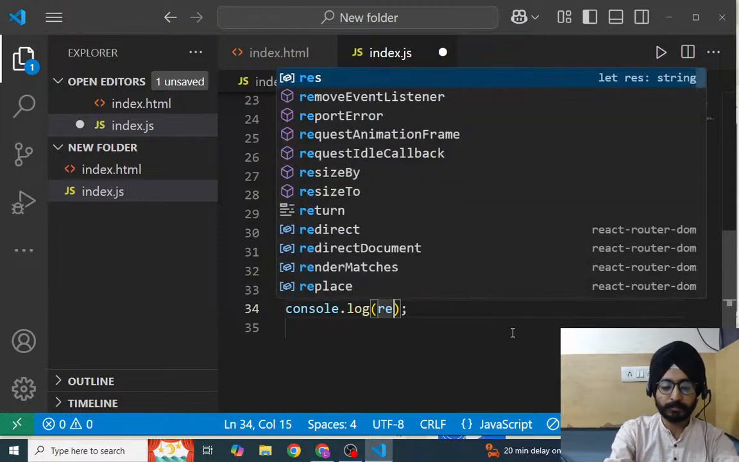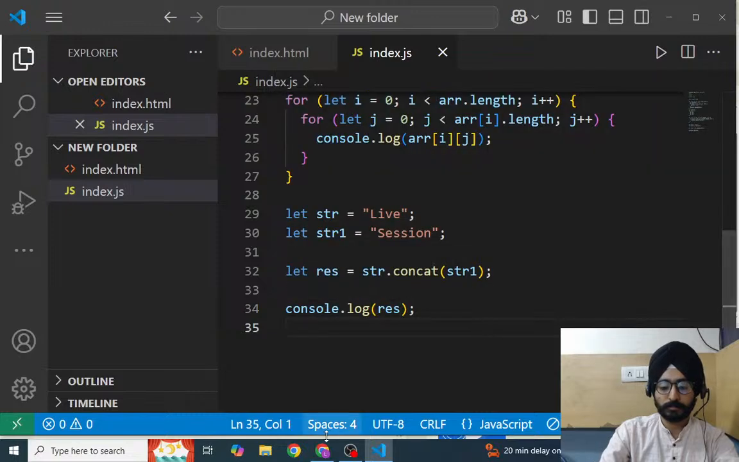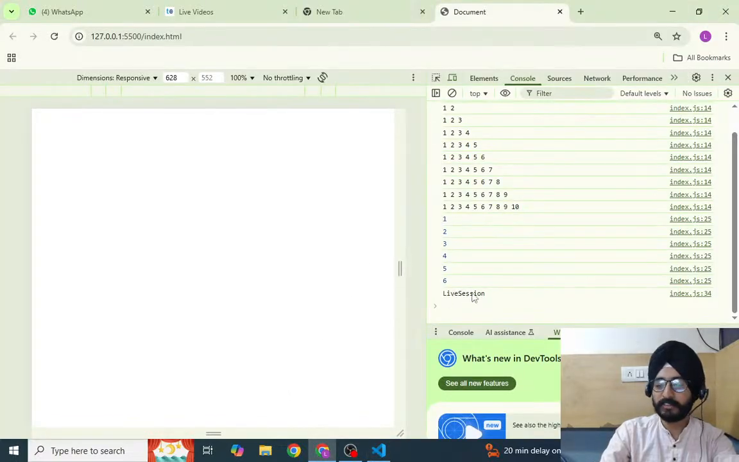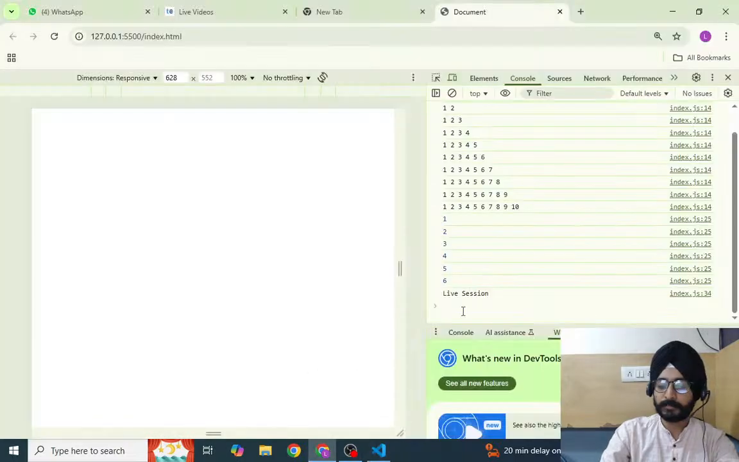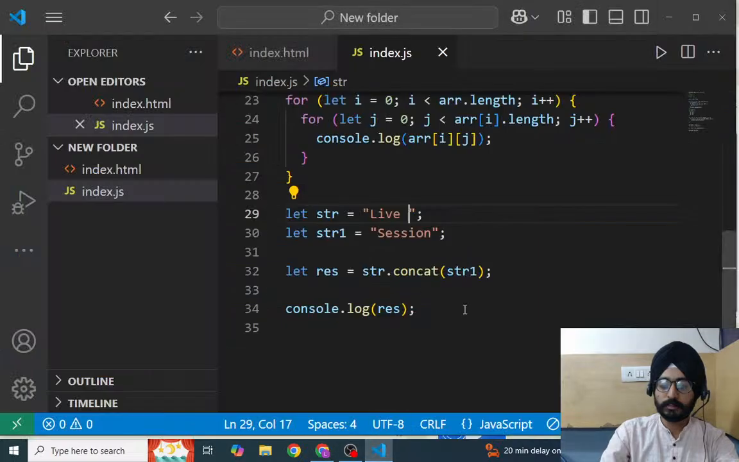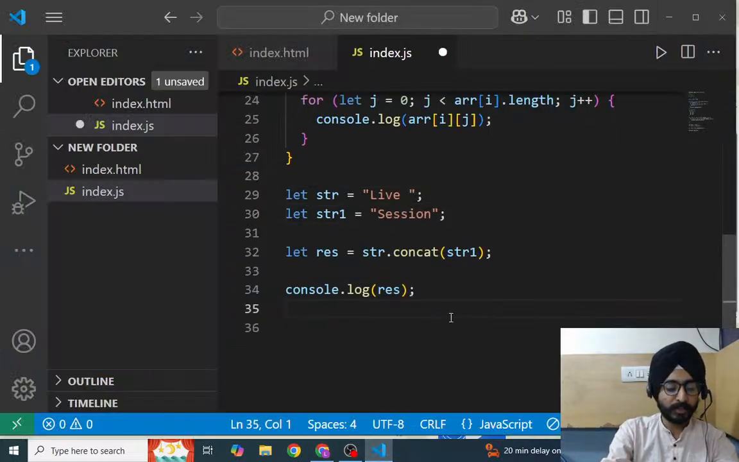So result, so we are getting livesession, but there is no gap between them, right? So what we can do is simply add a space after live. So we're getting live session here. That's the case.